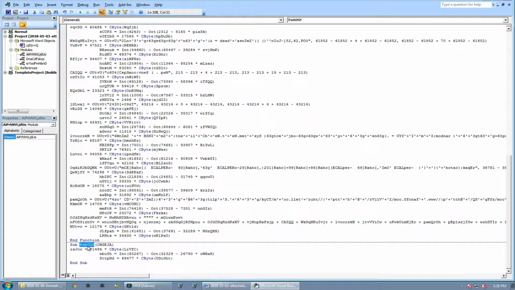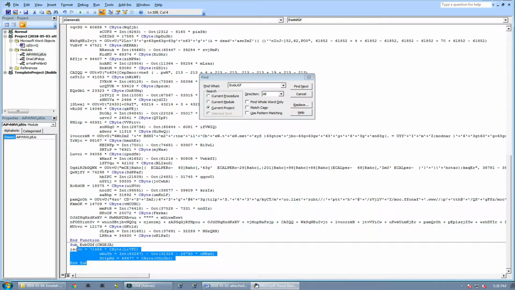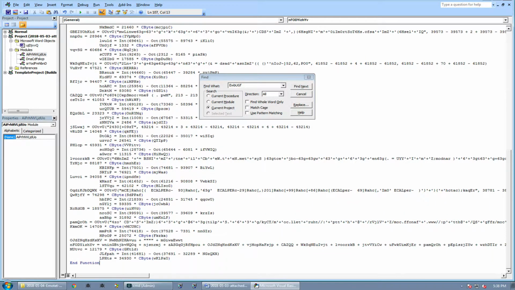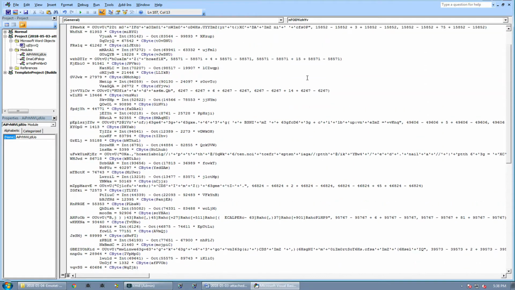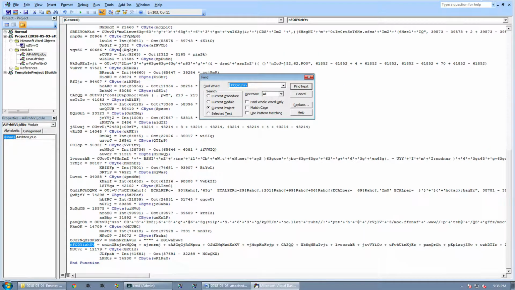We can check also. Ctrl F, find the next. Not found. Delete this one. Not needed. So this is our main function. It should return some value. Let's check what's returning. So next. So you can see this is the return, returning this string. Let's delete this one.